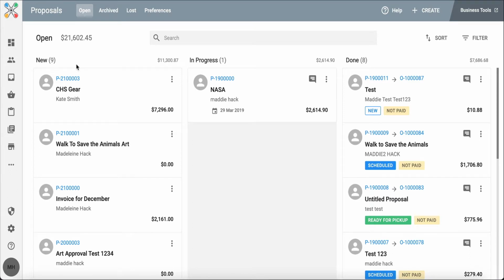In your proposal manager, you'll see stages to work in. The new stage, that's where a proposal will live until you send your proposal to your customer. Once the proposal has been sent, it will automatically move to the in-progress stage. Proposals are here waiting for the client approval and payment. If a client moves forward with the proposal and approves and pays, then it automatically will move over to done, and that's where it'll generate an order automatically as well.